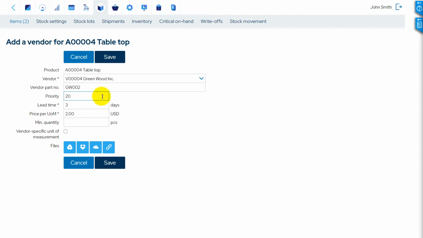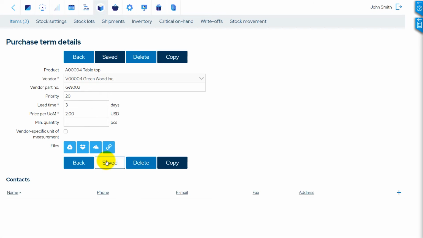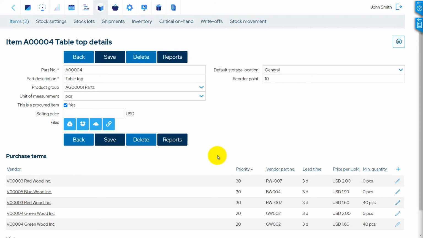In the purchase term, we will add the vendor part number. It will be shown in the purchase order for the vendor. Now we have different purchase terms for tabletop, with different priorities and prices.